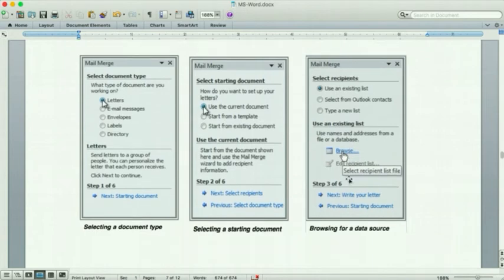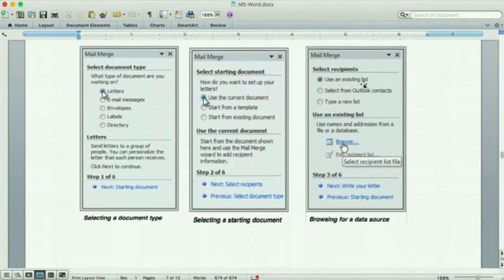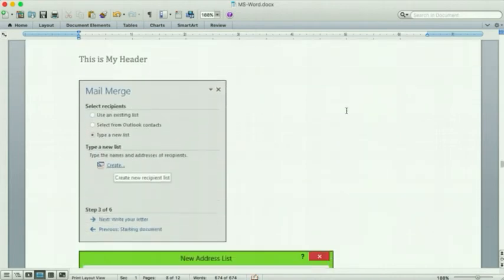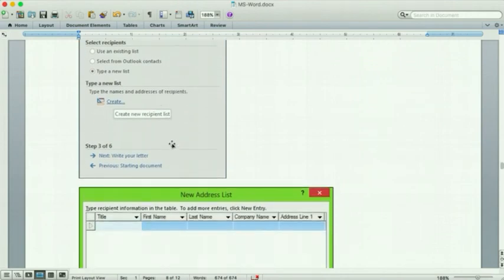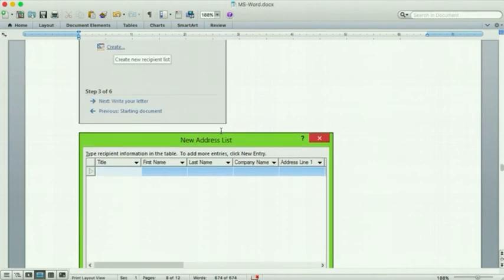And just in case you don't have an existing list, then you'll have to type a new list. So here is the second option. If you don't have an existing list and you are typing a new list, you select type a new list, then you click on the create button, and then you can start typing your own address list. When you click on the create button, it will prompt you to a pre-populated form. It already would have certain fields.